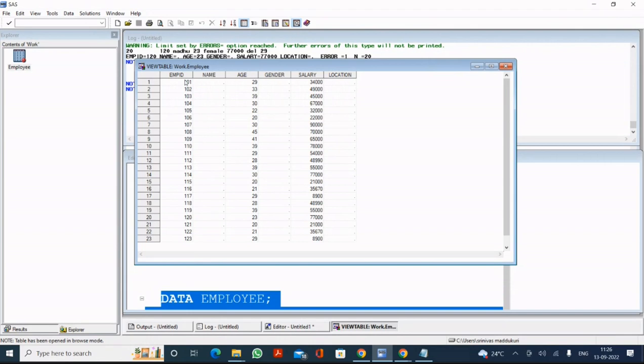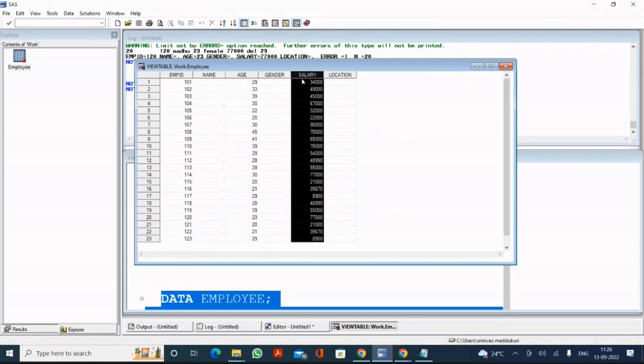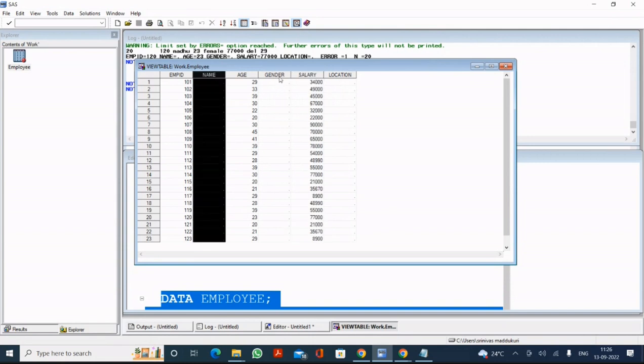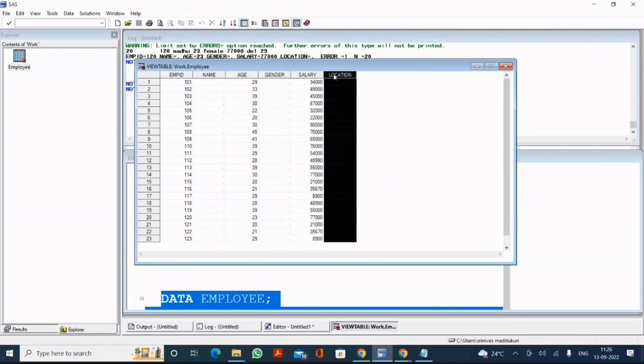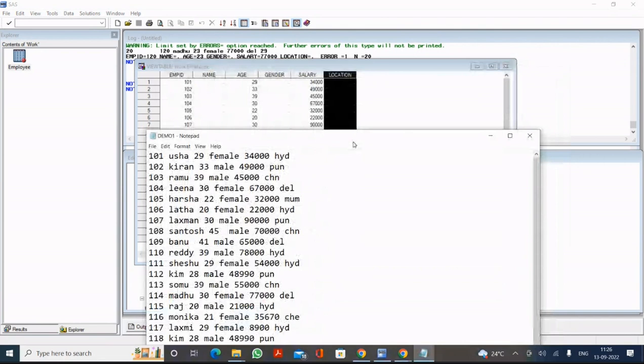Now we have the data in employee ID, we have data in age, we have data in salary, but there is no data in the name, gender, and location. What is your comment on this? What is your understanding, conclusion? Because it is character. Only numbers are appearing. It is reading only the numbers. It couldn't read the character data.